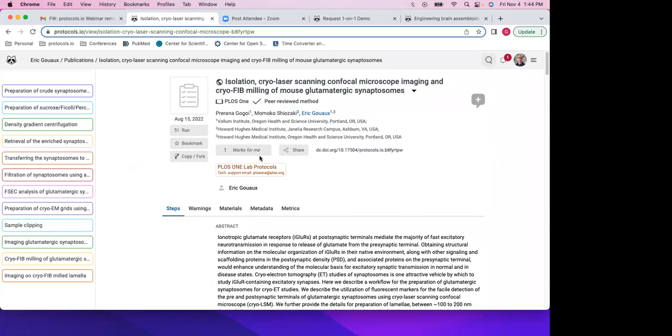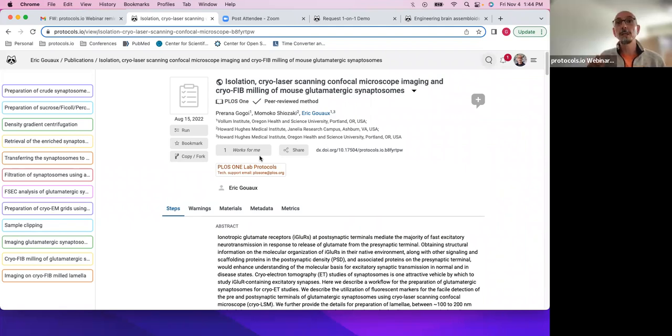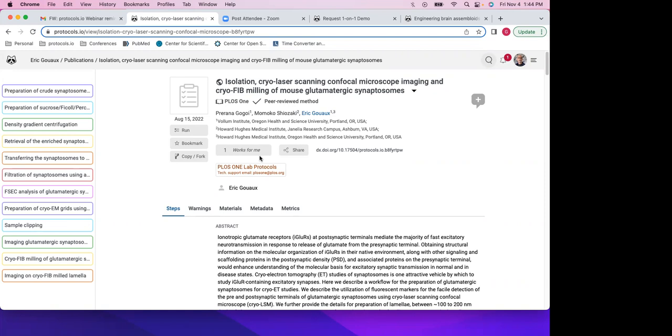Oh, I see. Yeah. But again, we don't peer review these protocols. I see. Yeah. So it means that you also don't retract any protocol, right?